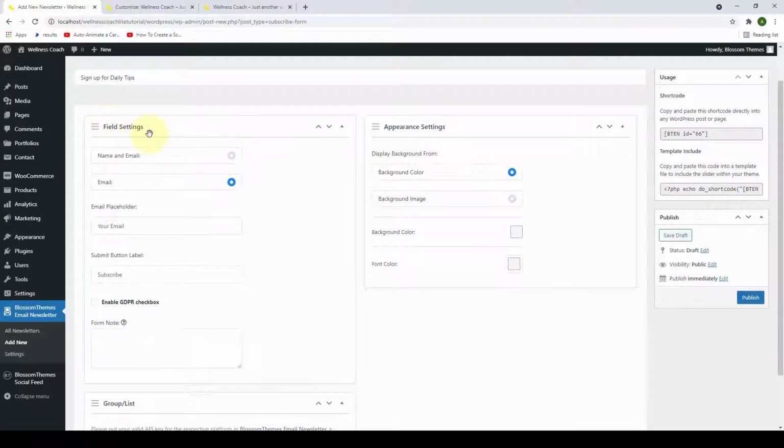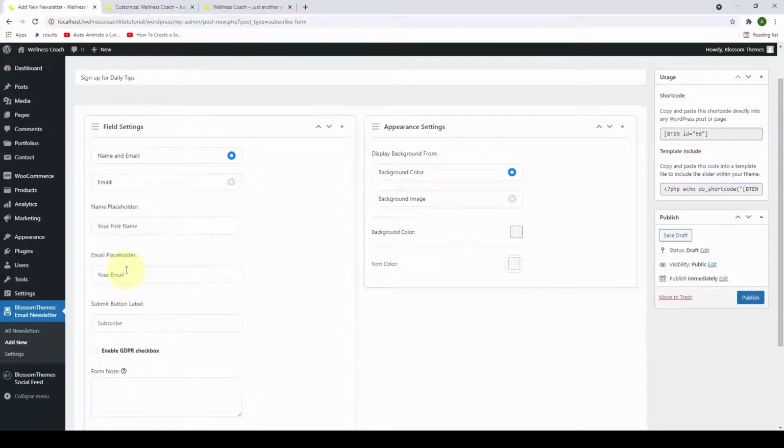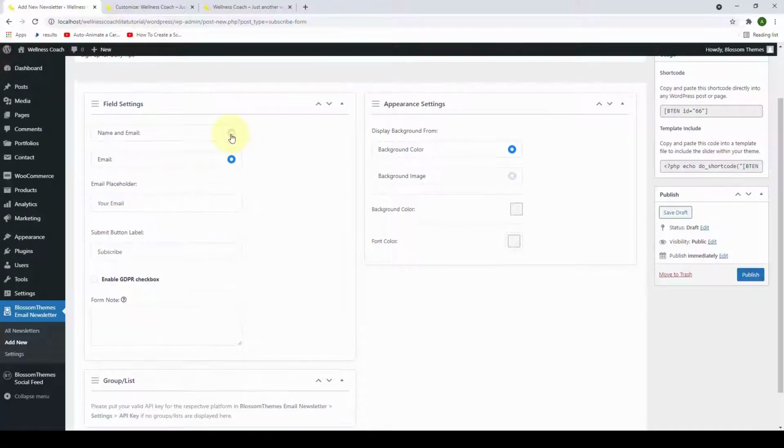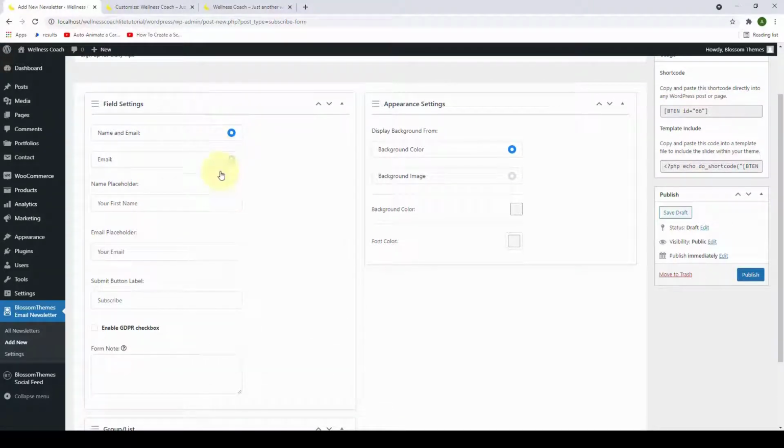From under Field Settings, you have to either select name and email or only email. If you select both name and email, both name and email placeholders will be displayed on your newsletter. If you select only email, only the email placeholder will be displayed on your newsletter. I'm going to select both name and email, but you can go ahead and select your preference.